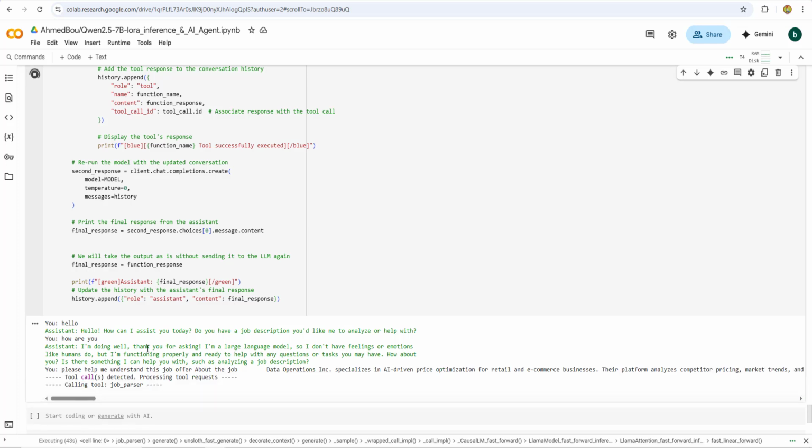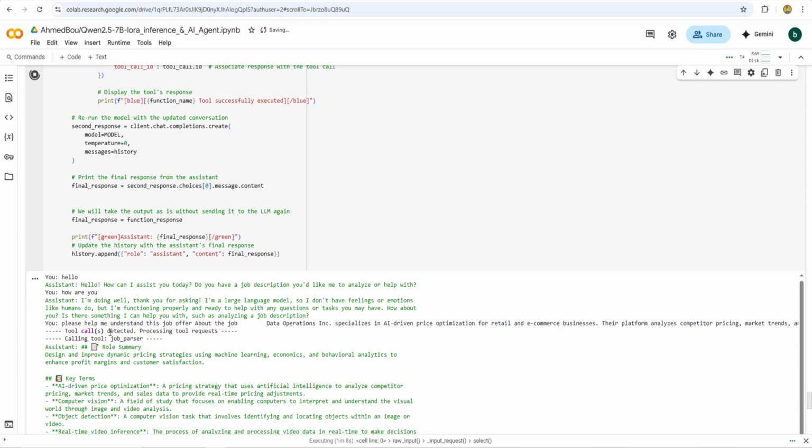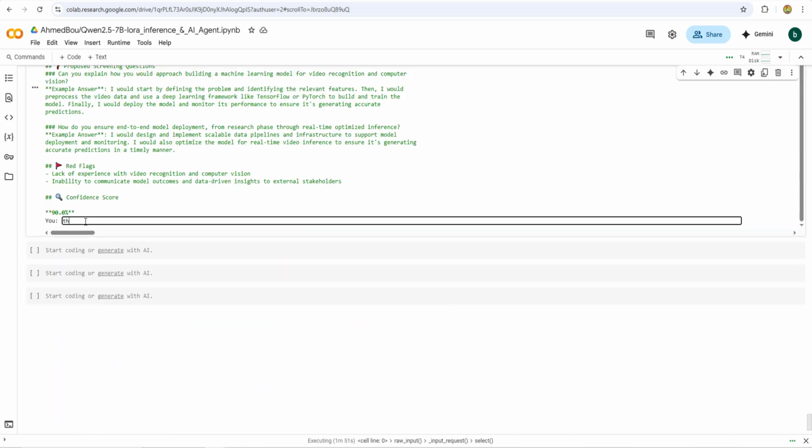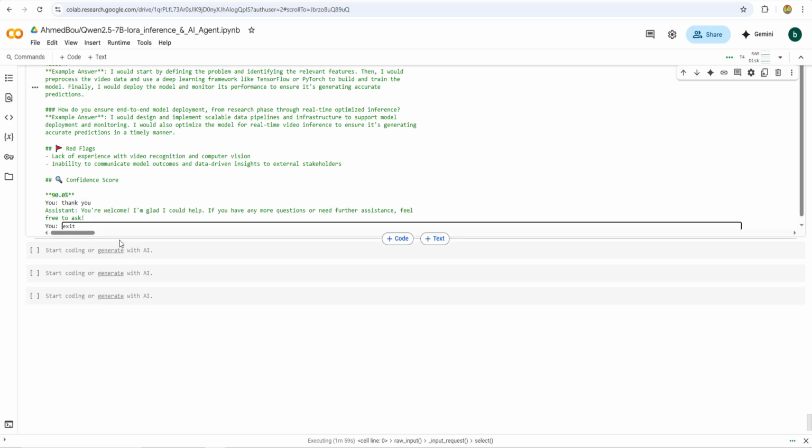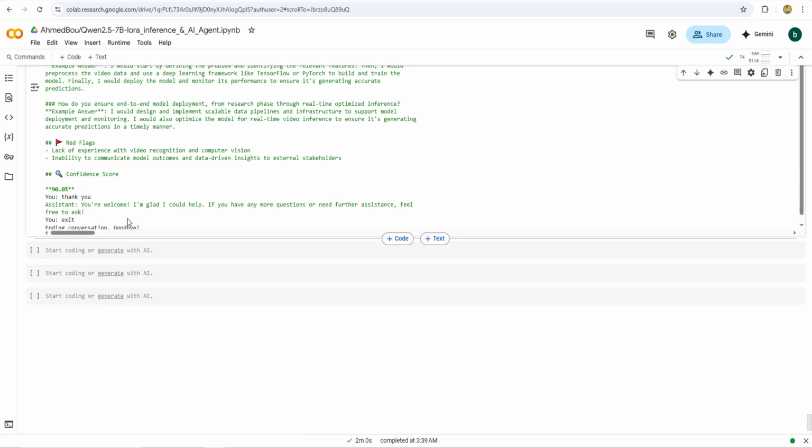The AI agent didn't answer directly. The tool is detected and the tool name is job parser. So now the job parser tool is getting the information I passed to the chatbot, processing it, and returning the output to the chatbot so it can answer us based on this information. As we can see here. And finally we can type exit to finish the conversation.